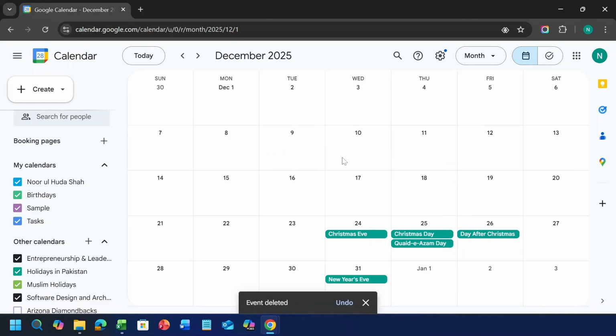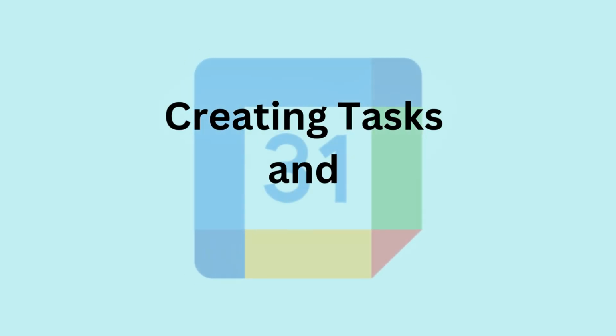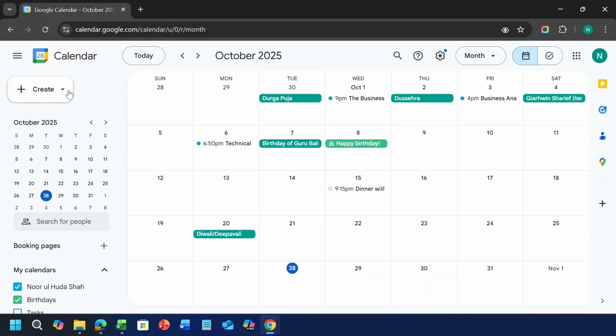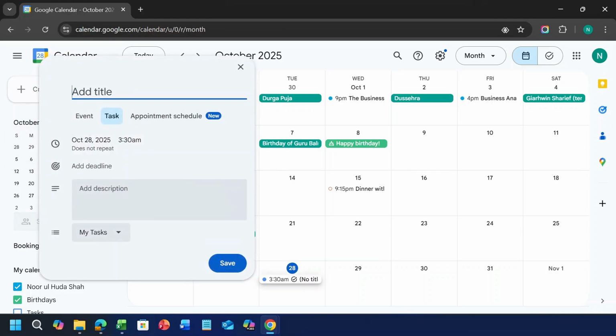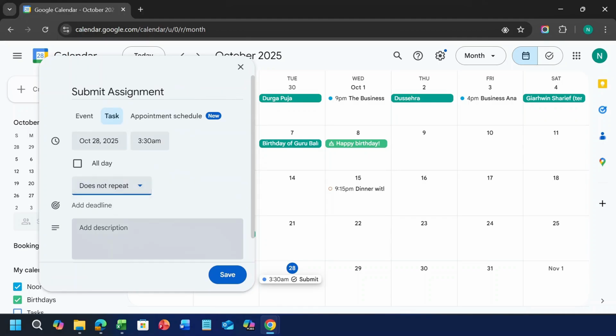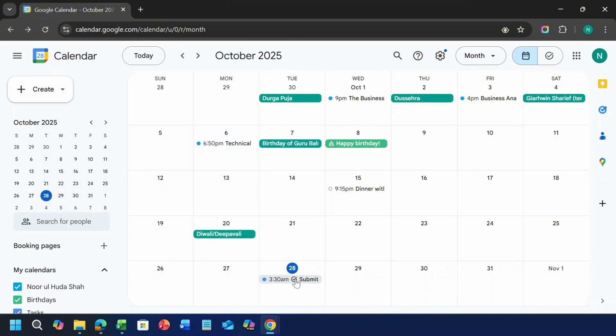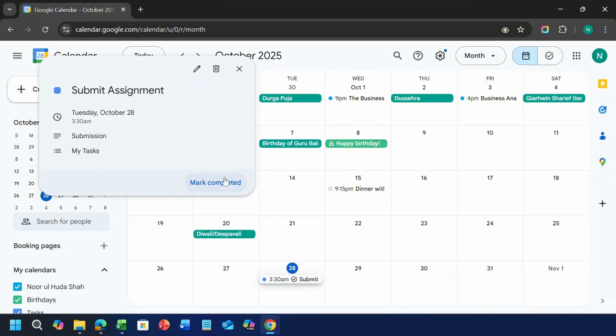Besides creating events, the other key features are creating a task or reminders. To create a task, click on the plus create button on the left side, then click on task. Let's give it a title, for example, submit assignment, then select the date, decide whether it's repeating or not, type in a description, let's type in submission, and yes, then click on save. Once the task is completed, just click on it and mark it as completed.